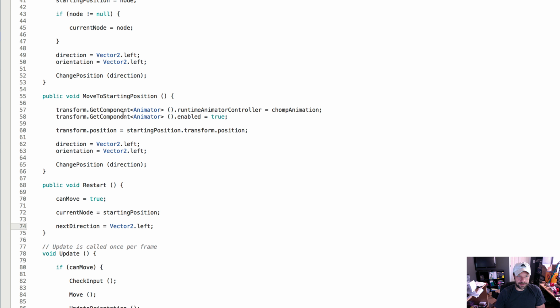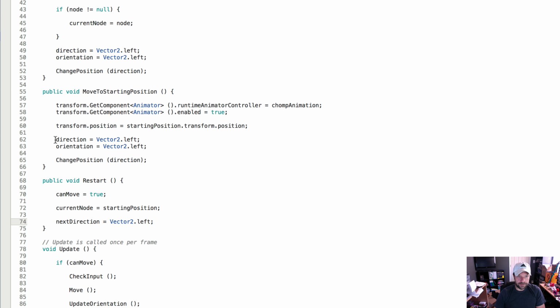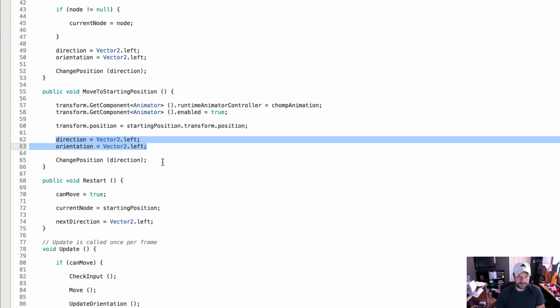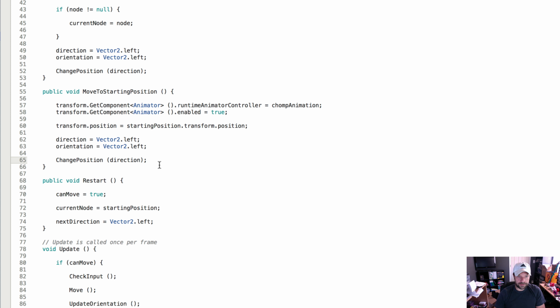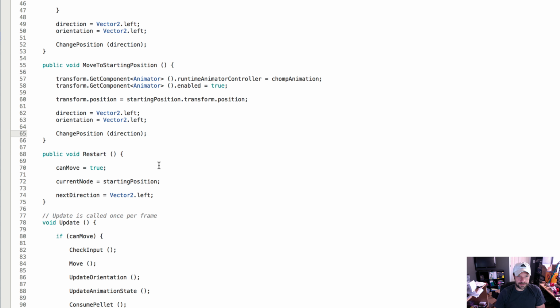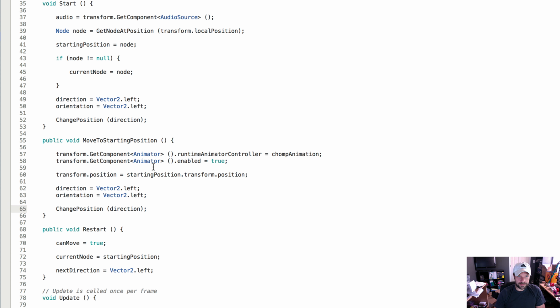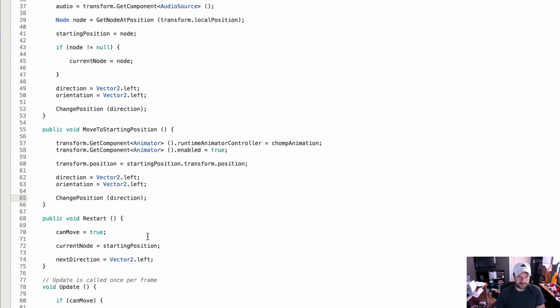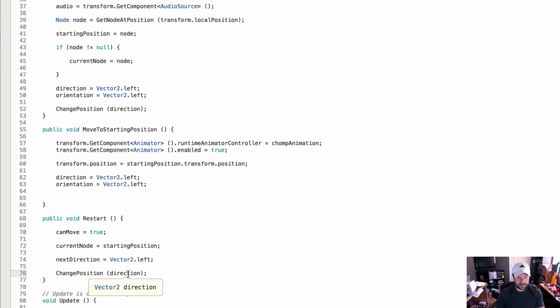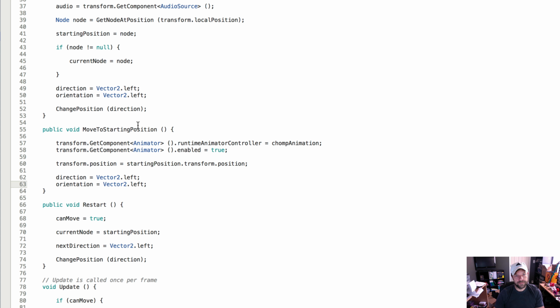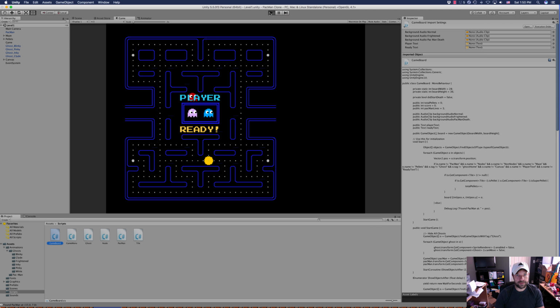So, for Pac-Man, we've got direction equals Vector2.left, orientation equals Vector2.left. Let's put this one back in here. Yeah, because we don't really need to change position because we don't have a next direction yet. Or we had a next direction, but it wasn't Vector2.left. So let's try that. Save and press play.